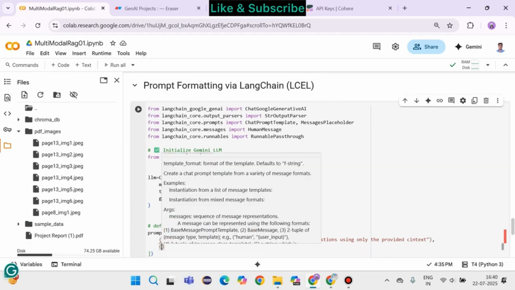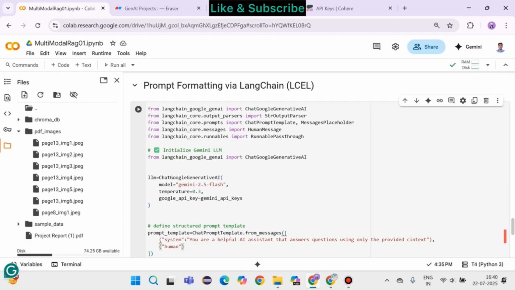Right? And for the human message, human, it will be the comma here: answer the following question, and okay, the question is this one, question, and then to add the context, so \n context would be this one. Okay, context.